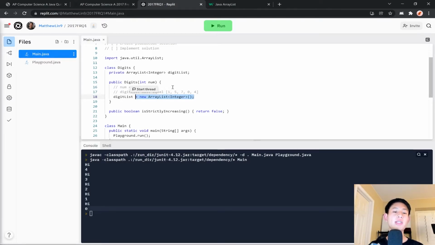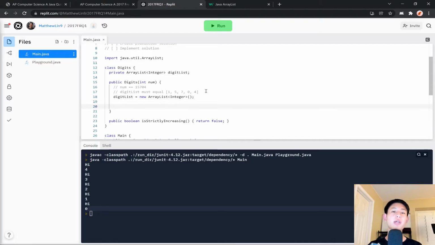Basically, whenever you have a digit list, like whenever you have a member variable, you need to initialize it to an empty list first. Otherwise, your code will not work properly. And then after you have done that, now you need to basically propagate it. So what we can do is we can do digit list.add. And then remember, we could add to the beginning, 1.